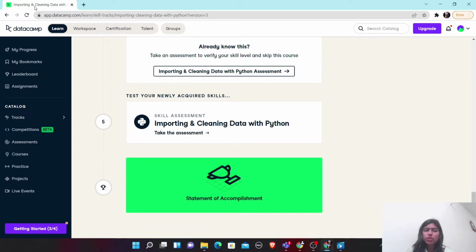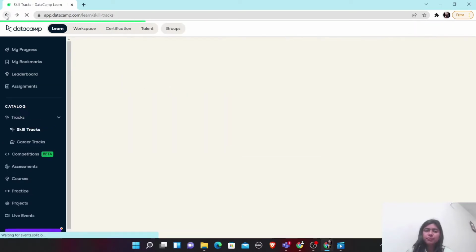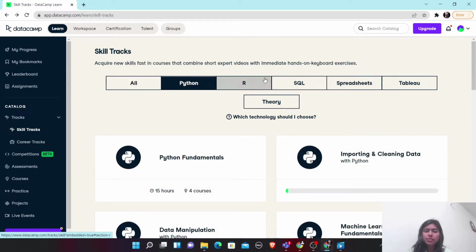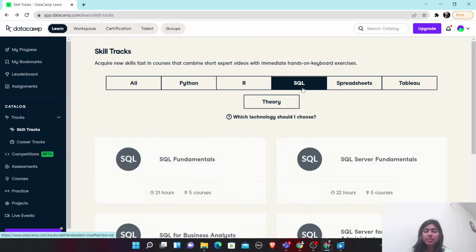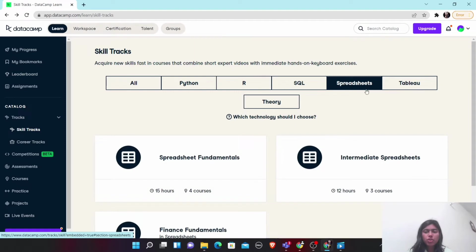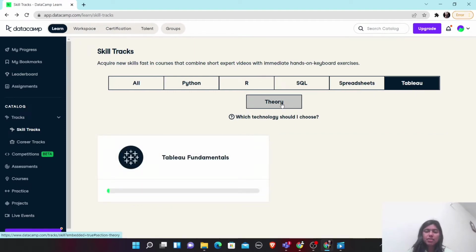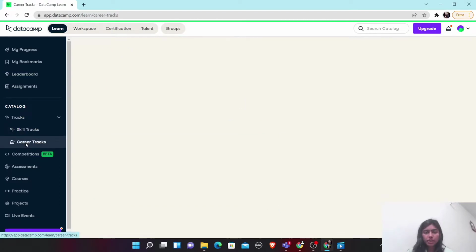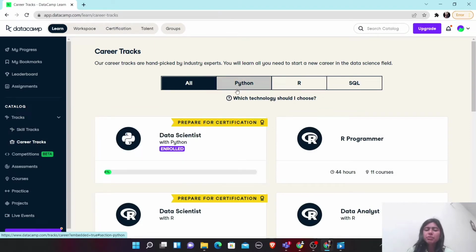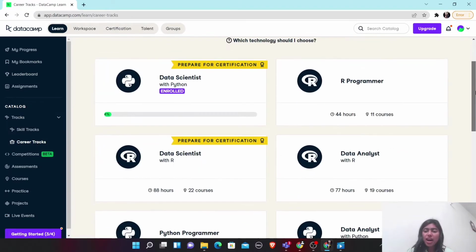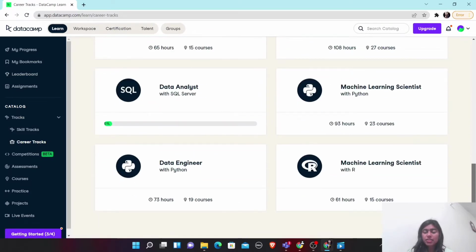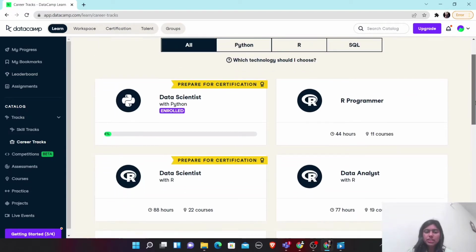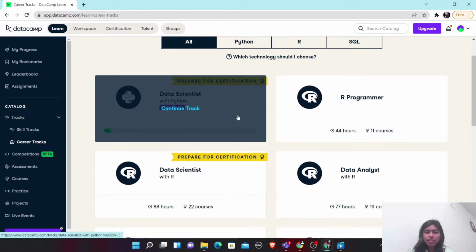So you can go with any skill. See, there are so many skills. If you want to go with Python, you can choose it, or R or SQL. Even spreadsheets they have included. Tableau is there, and theory is also there. Now, if you want to go into a particular career, then we have data scientist with Python, data analyst with R, R programmer, data scientist with R, statistician with R, machine learning scientist with R, data engineer. So many are there. Let me show you. It's similar, and you'll get certification at the end.